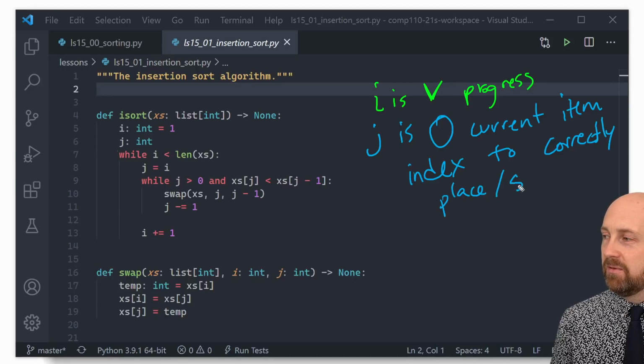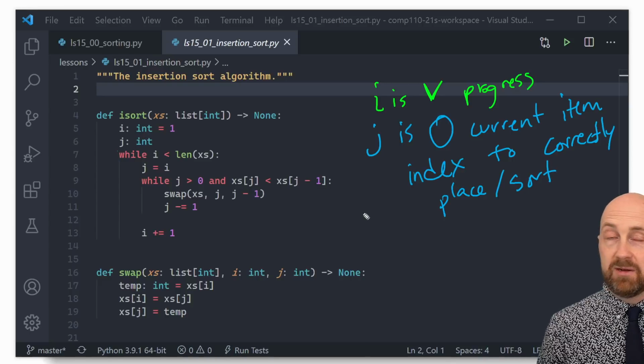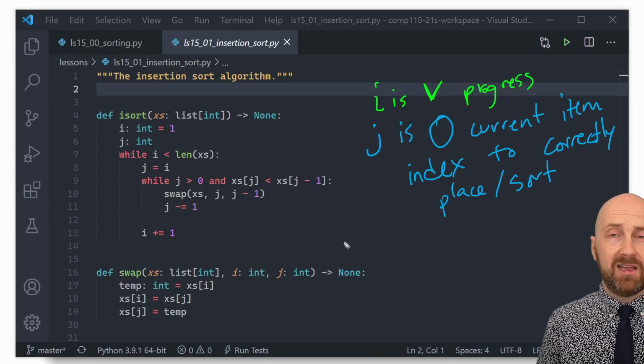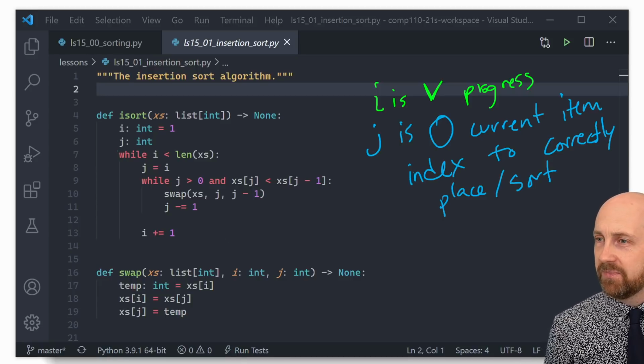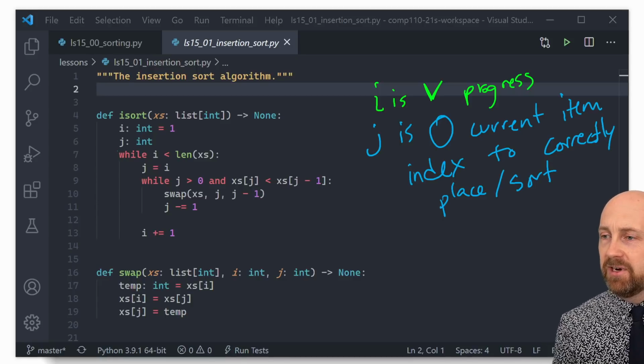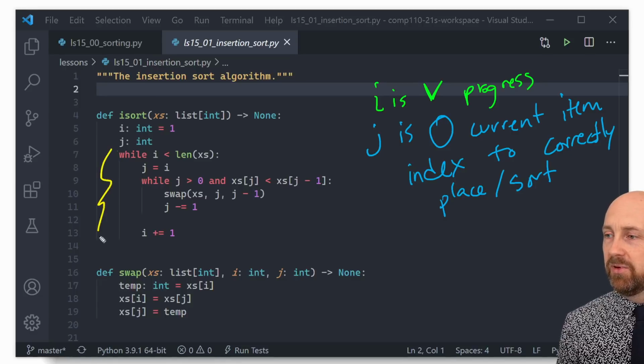And by correctly place, I mean sort. You're trying to sort this item back to its position. This is a lot like when you have a hand of cards and you realize you're trying to sort the cards that you're holding. You might move one back a few positions to be in the correct place. All right, and then we see here for the very first time a nested while loop.